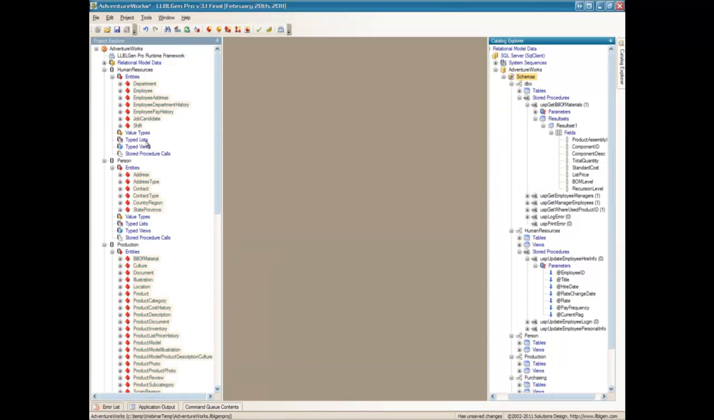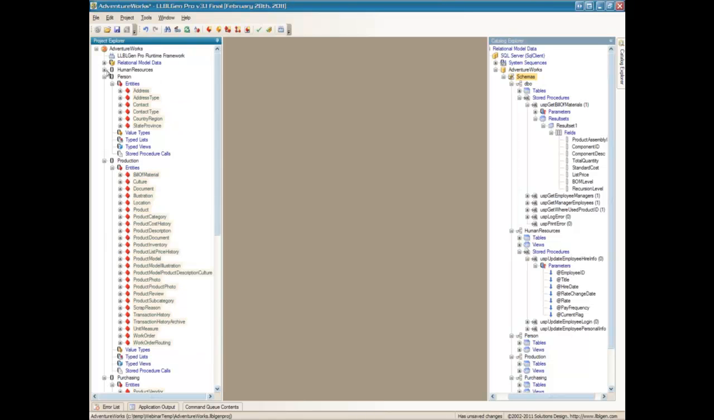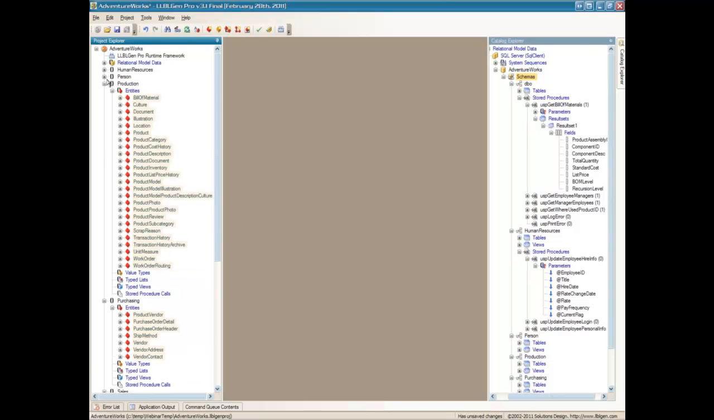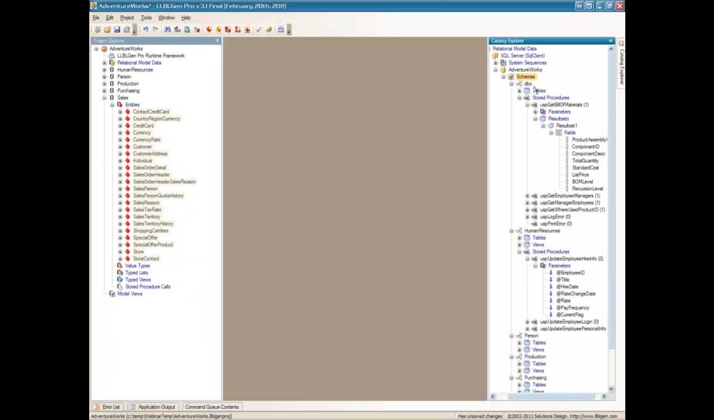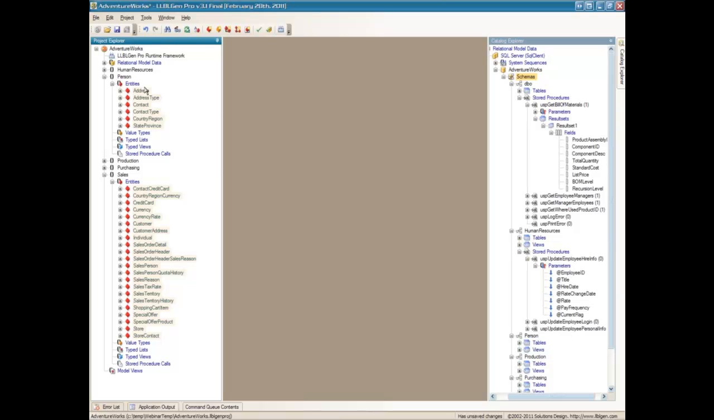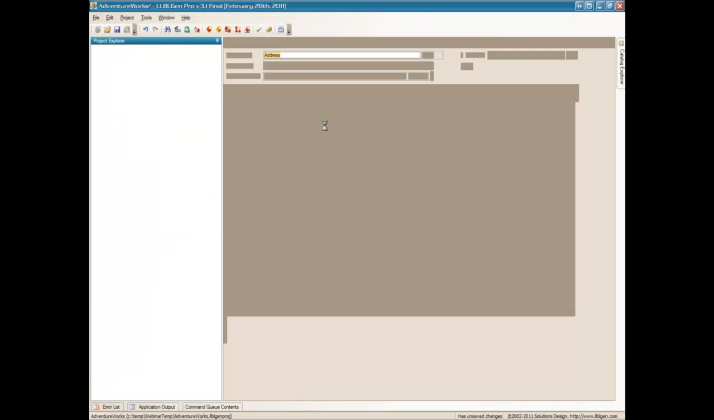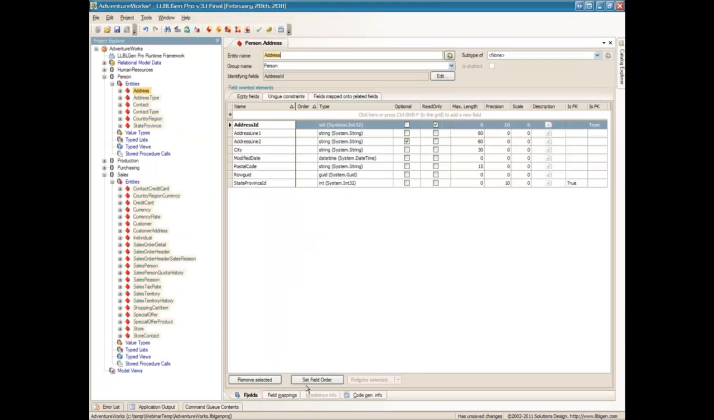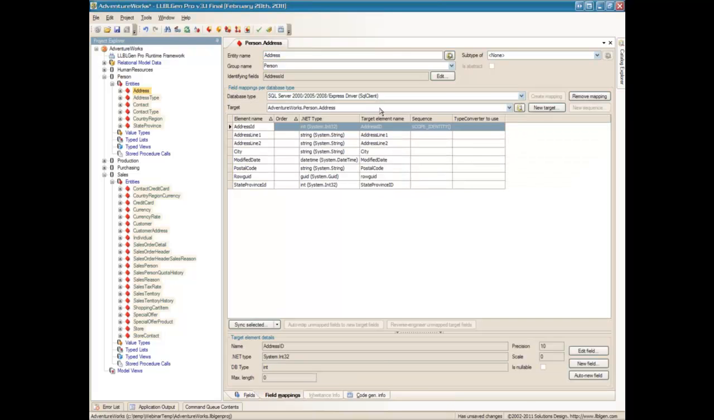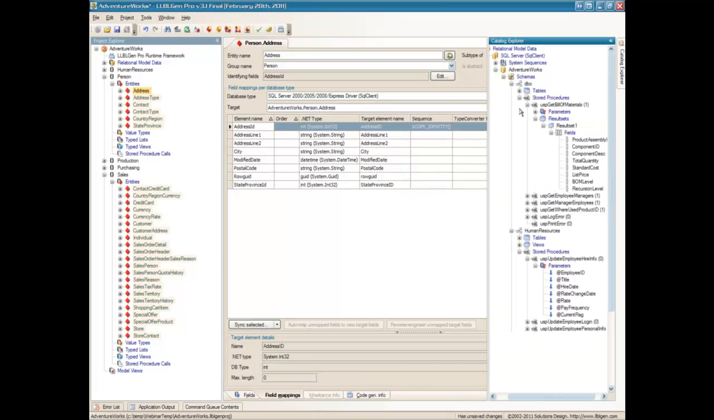I now have a model created, reverse engineered from the AdventureWorks, and every entity is placed in a group that's corresponding to the schema where the corresponding table is in. For example, if I edit address, I go to the mappings tab, I see it's mapped onto person address. Visit here, it's the person schema.